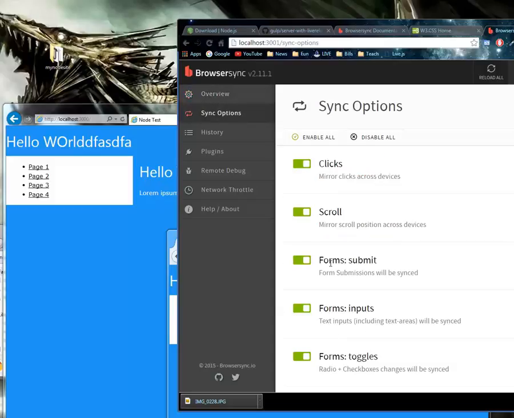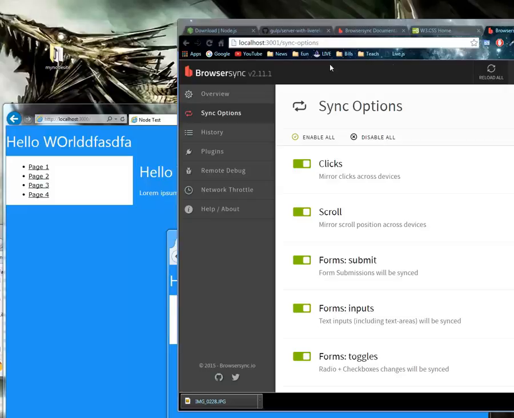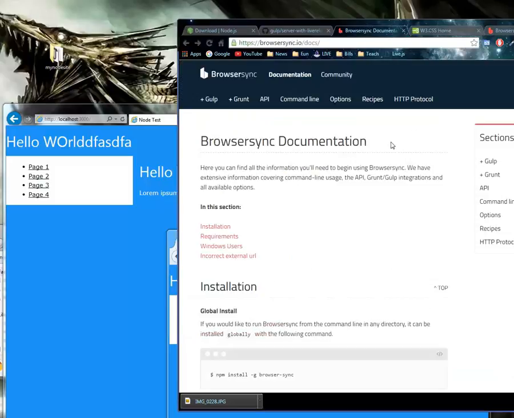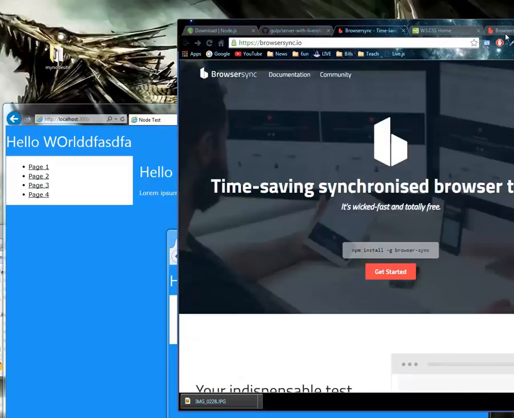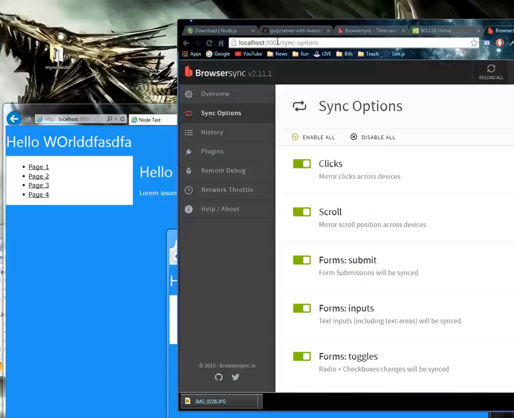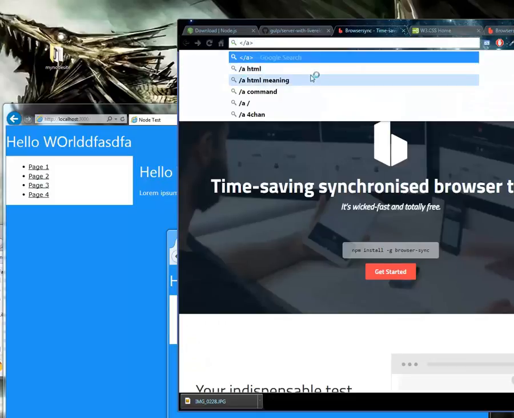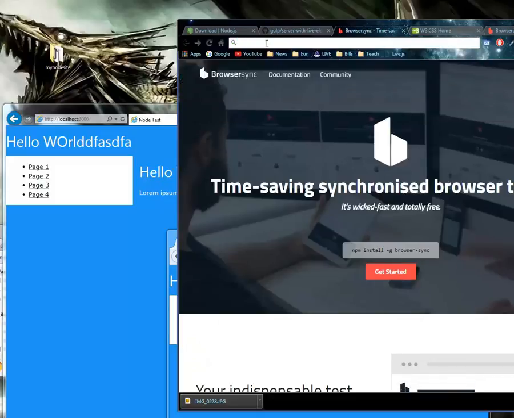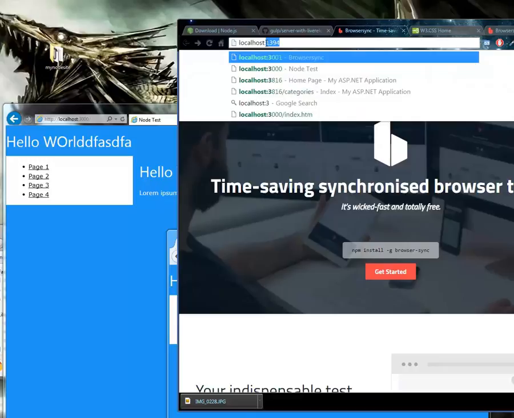It's kind of neat. There's also some other options in here, all turned on by default. And that's if, let's get this, localhost 3000 is what I want. Localhost 3000.